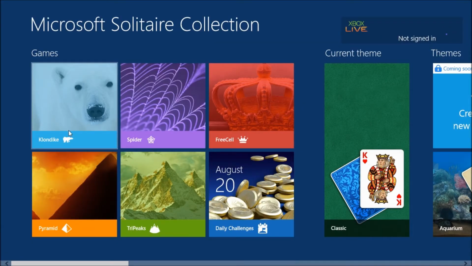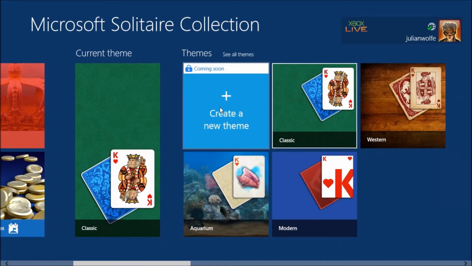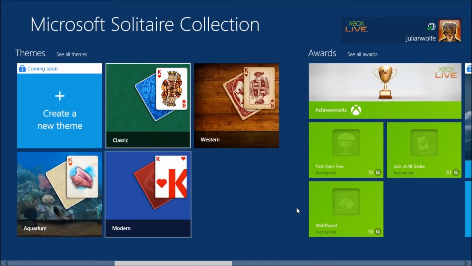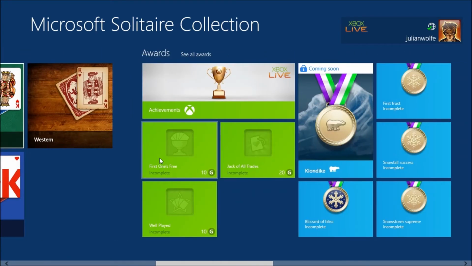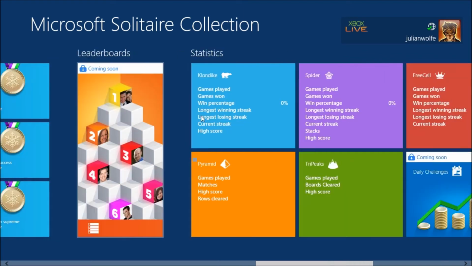And as you can see, you have Klondike, which I've never heard of. You have Spider Solitaire, Free Cell. You have daily challenges, which happen to do with Solitaire. You have Tri-Peaks, and you have Pyramid. You can change the themes and create themes. And then of course you've got the awards, the leaderboards, which is basically where you get to rank yourself amongst your friends in these games.